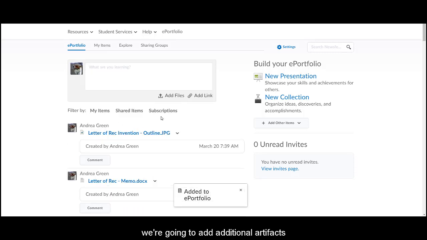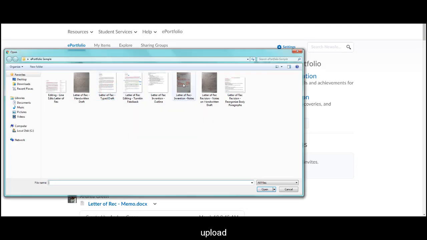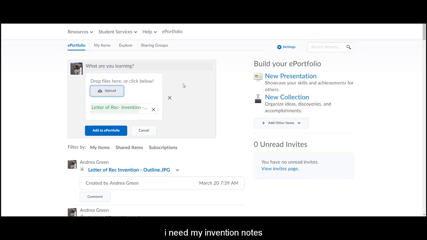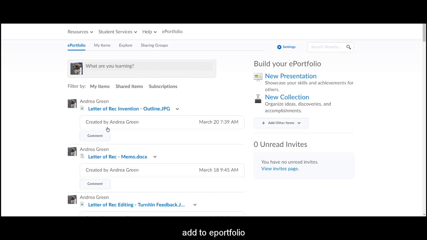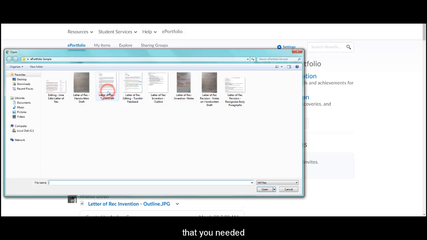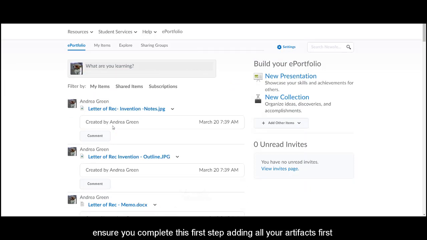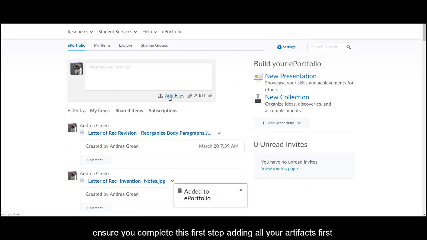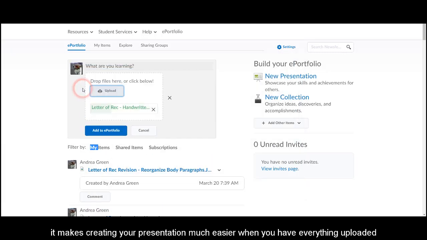We're going to add additional artifacts, add file, upload. I need my invention notes, add to ePortfolio. You would continue adding all the artifacts that you needed, searching on your computer, until you have everything that you need for your presentation. Ensure you complete this first step, adding all your artifacts first. It makes creating your presentation much easier when you have everything uploaded.